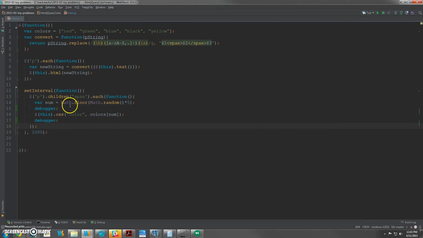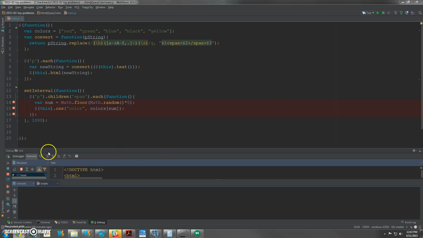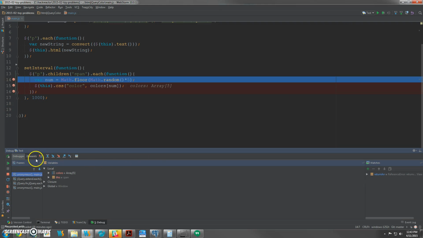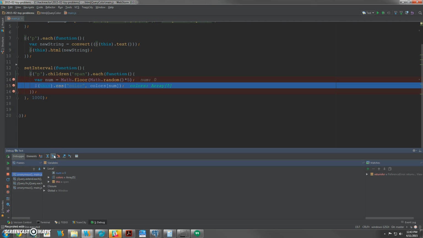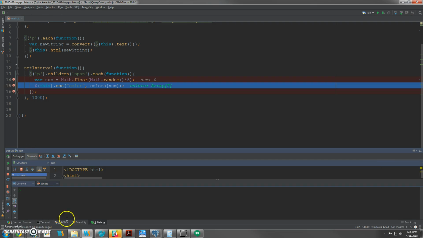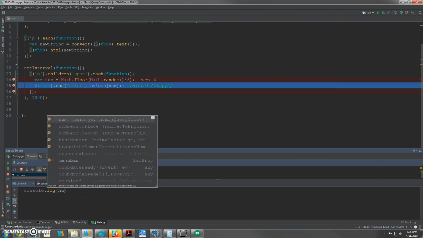So let's go ahead and get rid of this debugger. And let's put a couple breakpoints right there. And if I go ahead and I debug instead of run this time, notice that now I am inside WebStorm. I'm stopped right here, and let's go ahead and go to the next one. And now if I pull up the WebStorm console itself, which I can do by going to Elements, and I just do console.log num.